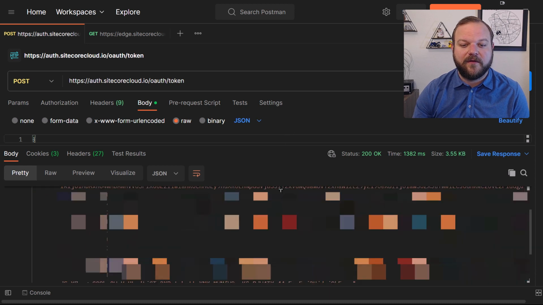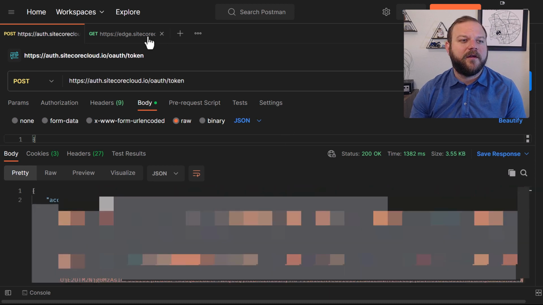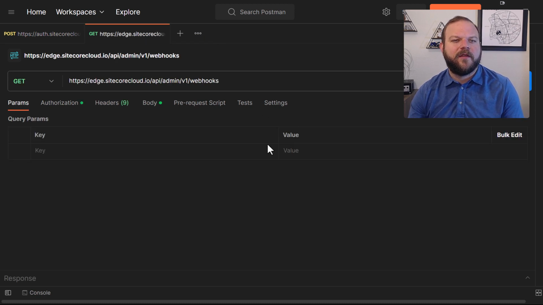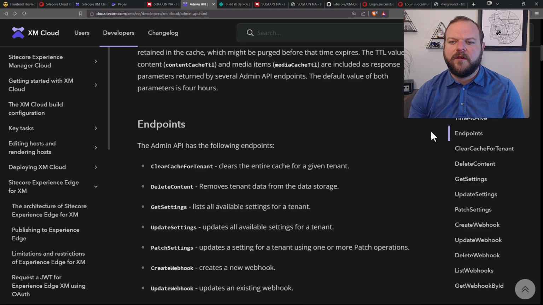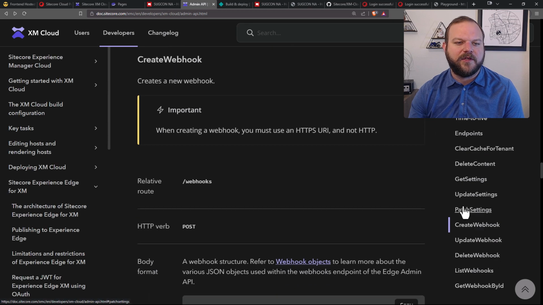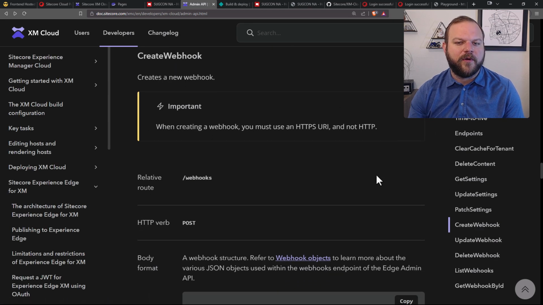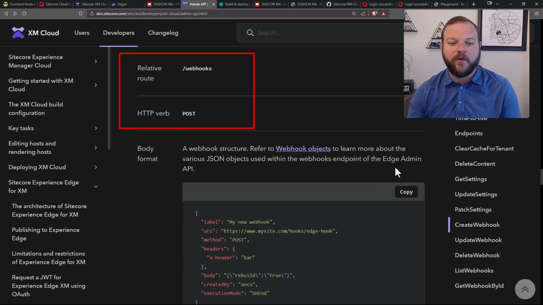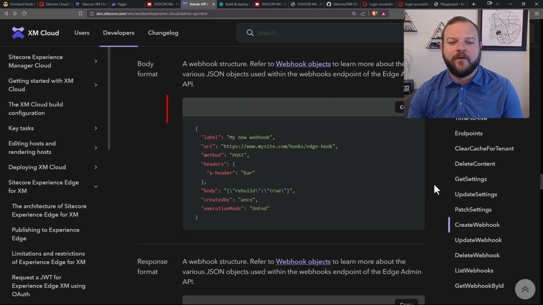So let me copy this token. And what I'm going to do is use that in my webhooks endpoint. So let's take a look really quick though back at the API documentation. So I can go back to the endpoints documentation, and there is the create webhook documentation here. Creates a new webhook. So what we want to do is hit the webhooks endpoint with a post request, and we're going to have a body that looks like this.